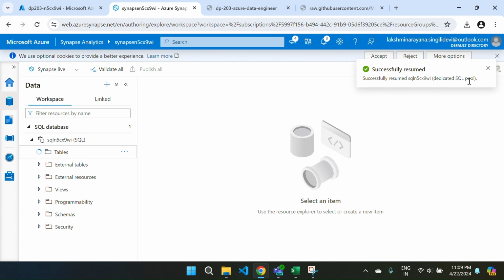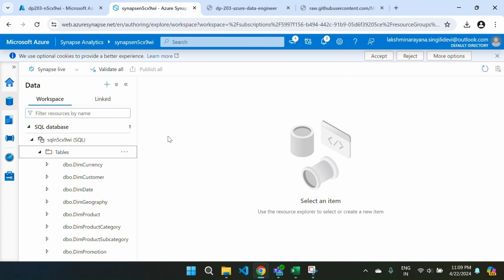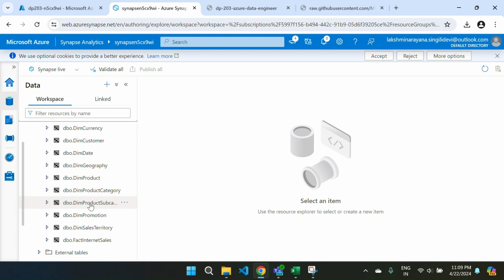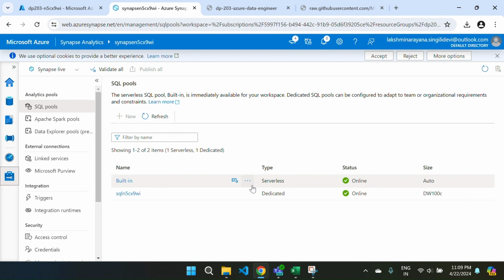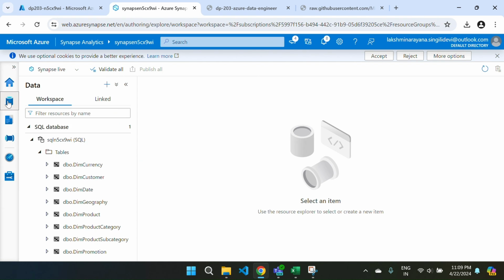It was also successful in resuming the dedicated SQL pool. Now you see these are the tables you are accessing. You are accessing them because your dedicated pool has resumed. Now it will be online and the dedicated pool will be in a running position, right? That's why we're accessing our SQL pool, SQL database.